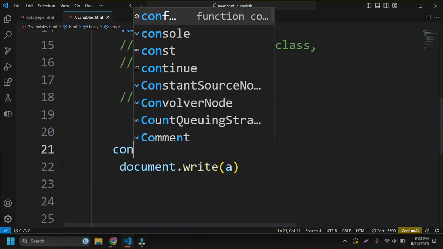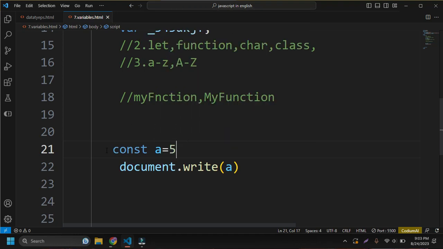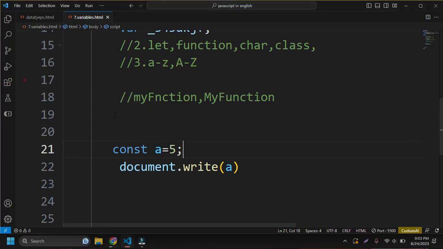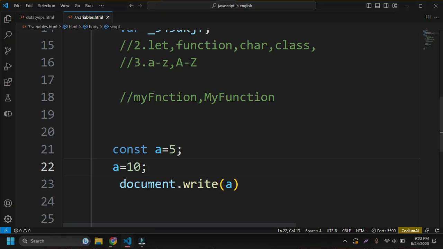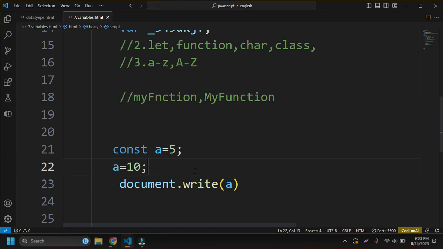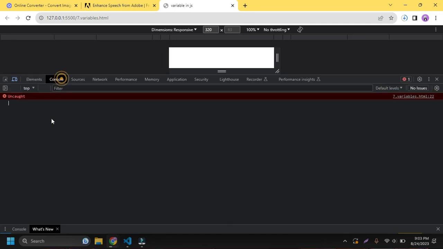And if I want to talk about the const keyword, const a is equal to 5. And you can see I got this 5 as output. If I want to put a equal to 10, reassigning is also not possible here, right? This shows an error. It is not showing anything here, and it is also not showing any error here. But if you right click in the browser, click on inspect, and then click on the console button, now you can see here: assignment to constant variable.